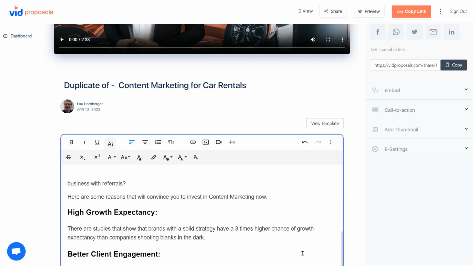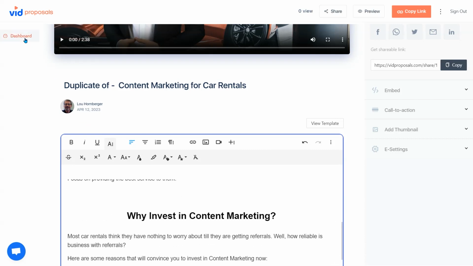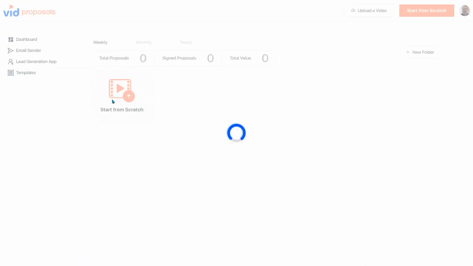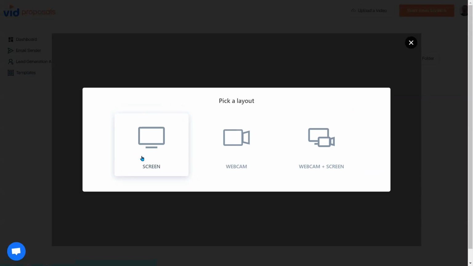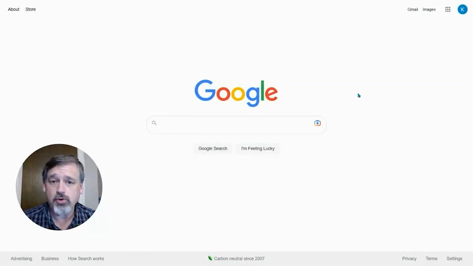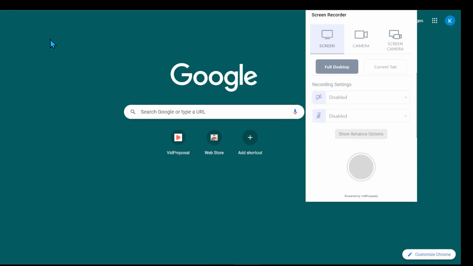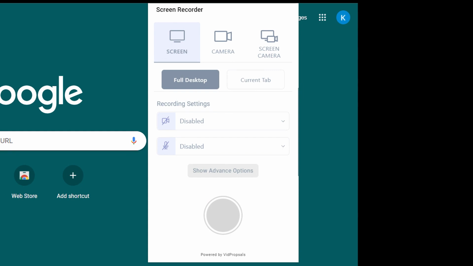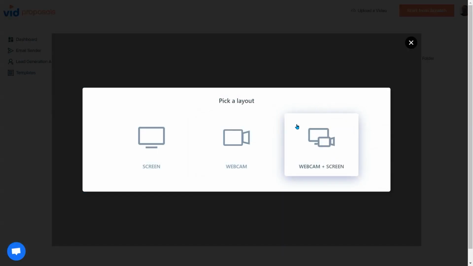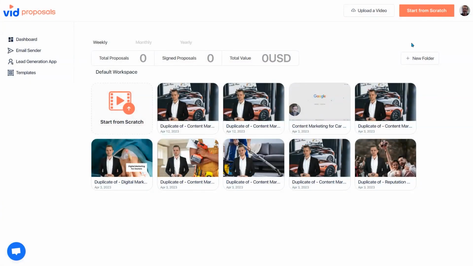Now, of course, if none of our templates fit the exact need you have, you can start from scratch by clicking here. You'll then be given the options of choosing to record just your screen, just your webcam, or your webcam and screen. Here's what it looks like when you use the webcam with screen. And you can record using the screen with the camera if you like. And this is made possible with a Chrome extension that we provide for you at no additional charge. For best results, we recommend a mix of both if possible so you can personalize your proposals. Now, usually in these videos, you want to talk about how you can help your client's business.